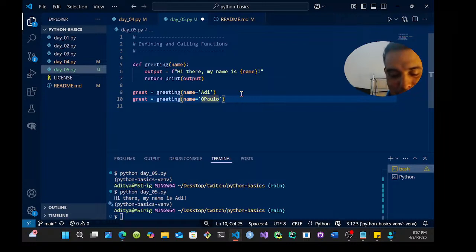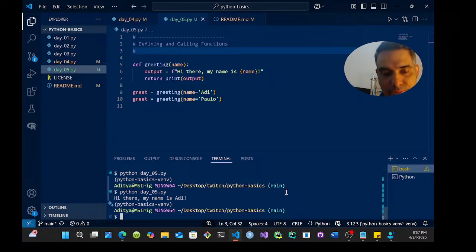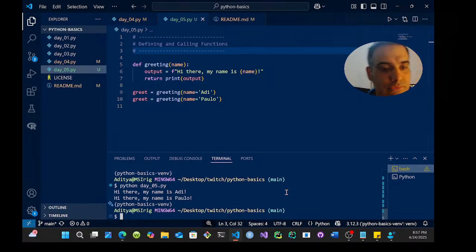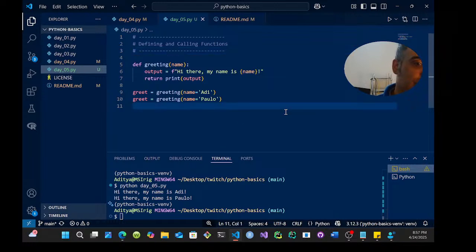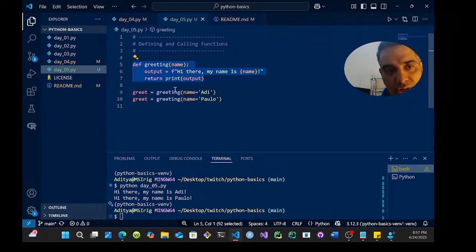We can do my friend Paulo as well, and we can run the function twice. Right. So anyways, shout out to Paulo. So this is basic defining and calling functions. So we defined a function here, and then we've called the function right here, right?